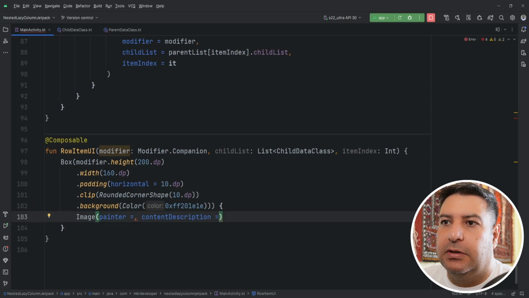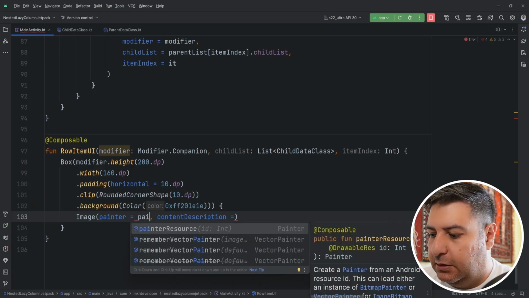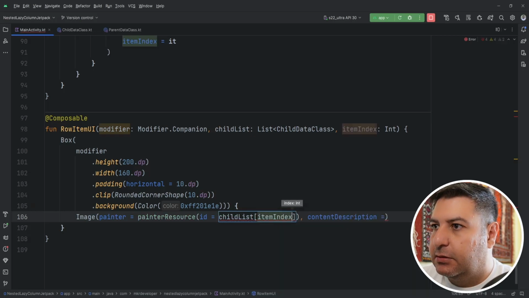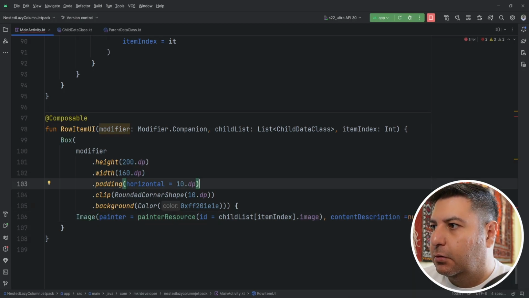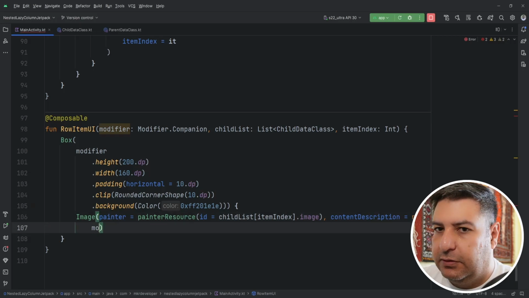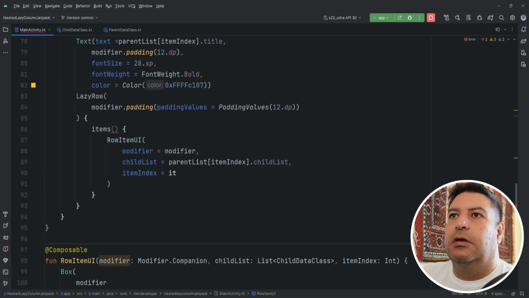And for the image we need a painter resource, and the ID will come from this child list. So child list item index dot image, and we need a string or maybe null here. I'm not going to pass anything for this. Then modifier dot fill max size.